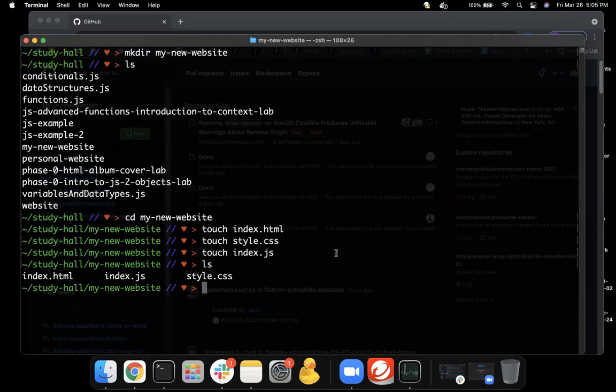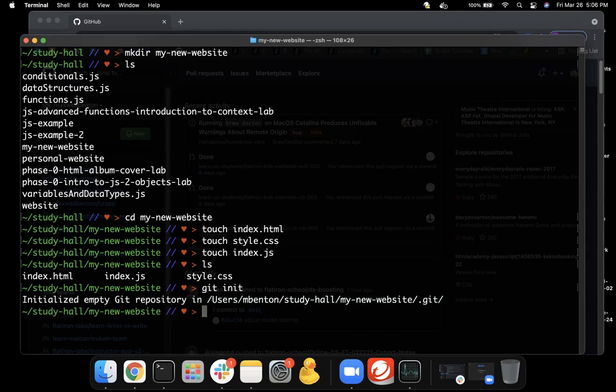So in this case, I want to initialize a Git repo for this folder, which we do with git init. And it'll tell me, hey, I initialized this thing. Now, if I type ls -a, you can see now I have a .git folder in here. So that's the indication that this is a Git repository.